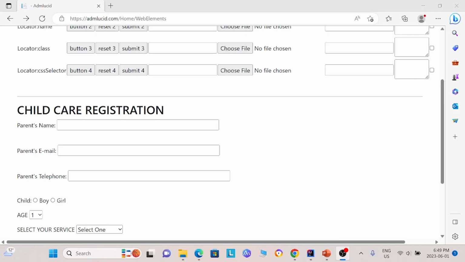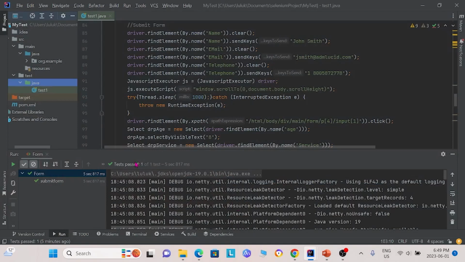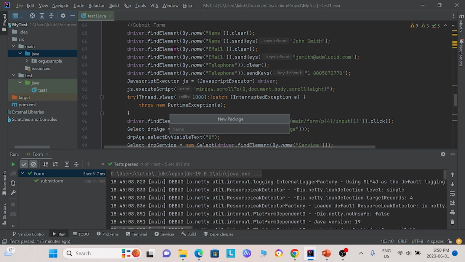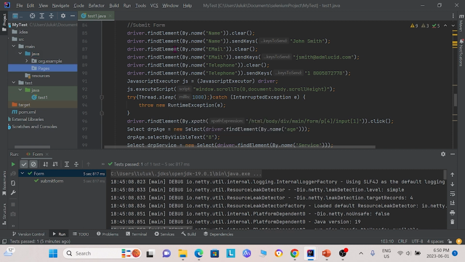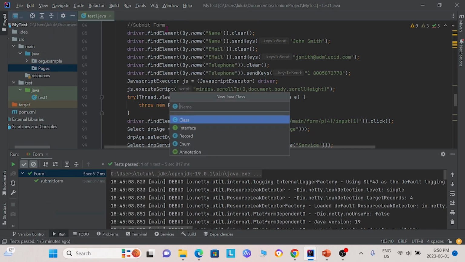Next, we will create our page object model. First, we'll create the part that tests this form on our website. To do so, first we have to make the package pages. We can do this by right-clicking here and creating a package called pages. Next, within this package, we will create a Java class called form.